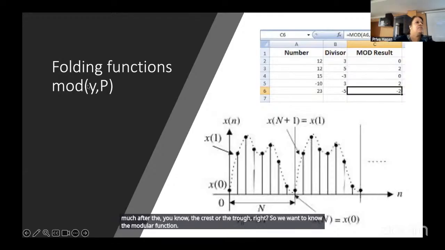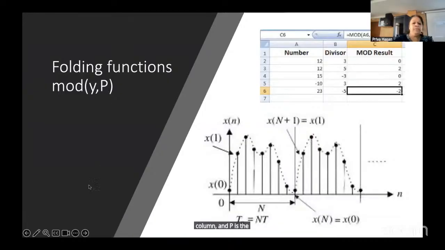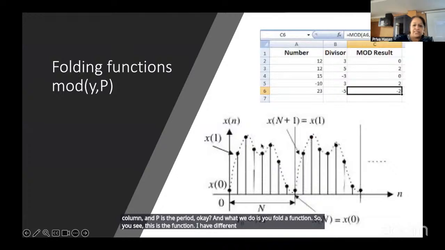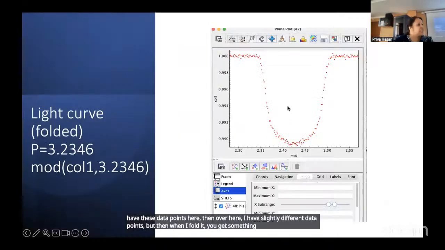So this is the function which is also there in TopCat. You give the function with y, which will be your column, the time column, and p is the period, okay? And what we do is we fold a function. So you see, this is the function. I have different data points. See, I have these data points here. Then over here, I have slightly different data points. But then when I fold it, you get something really nice, which is this.